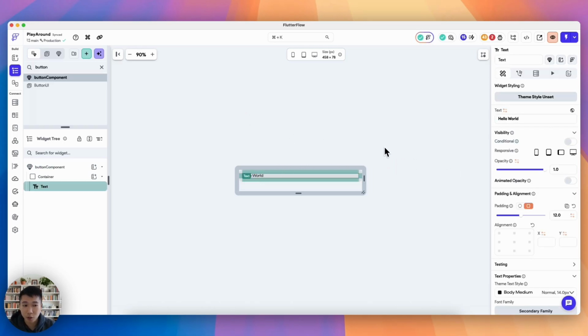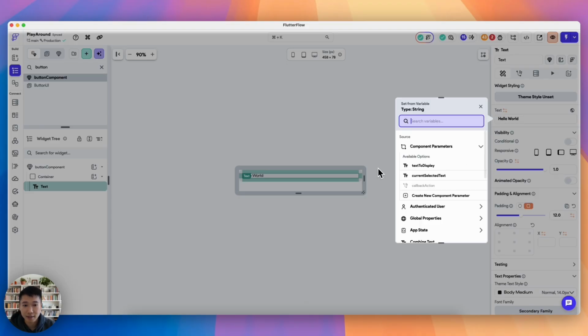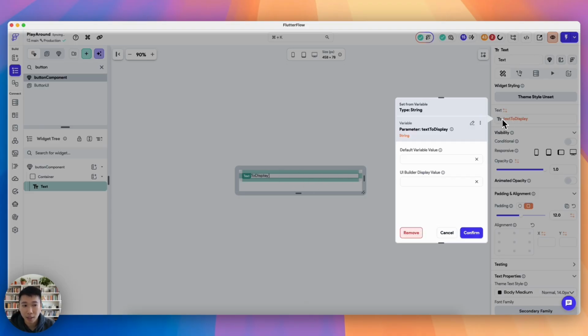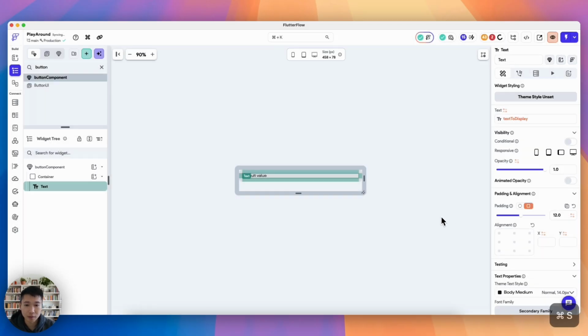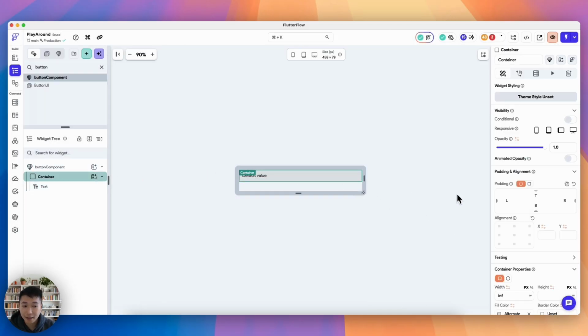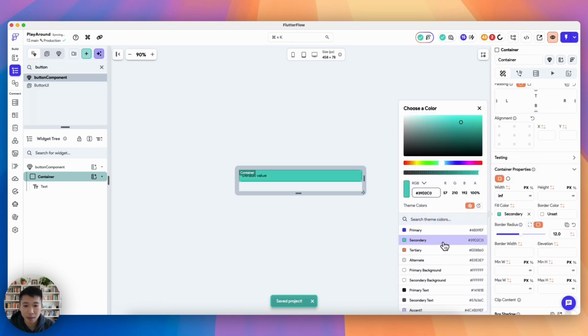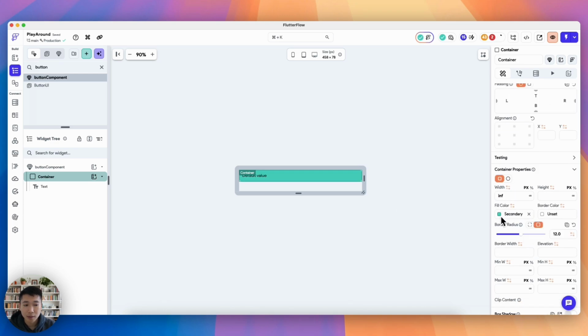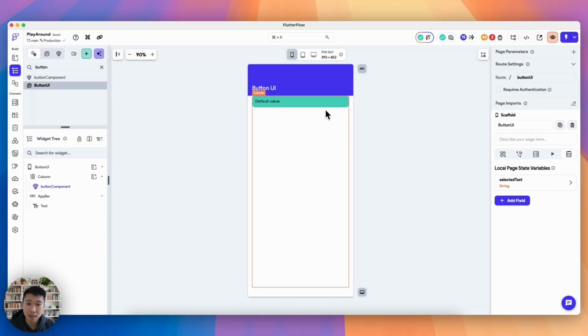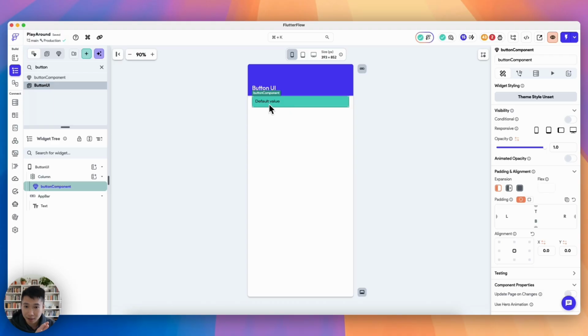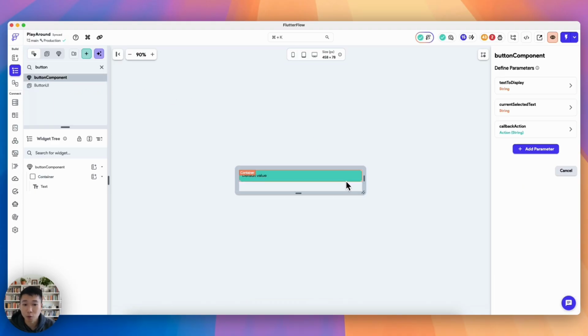So what's the first thing we're going to do? The first thing is the text that we want to show. Instead of showing hello world, I'm going to use text to display as our default value here. The second thing we're going to do is make the fill color maybe light blue. When the user clicks here, it selects that button to be light blue, and all the other buttons will remain gray.